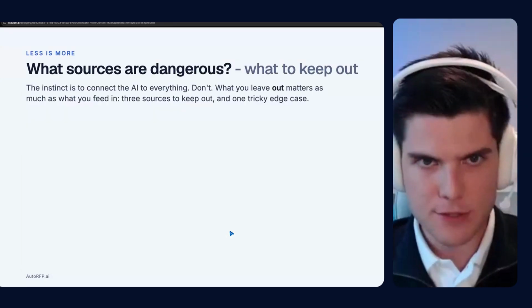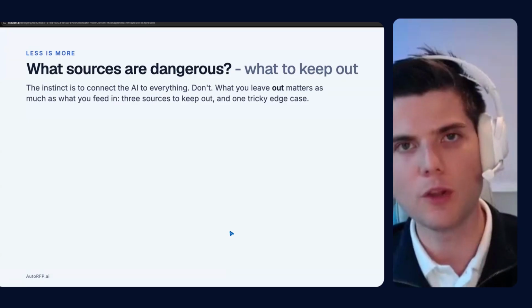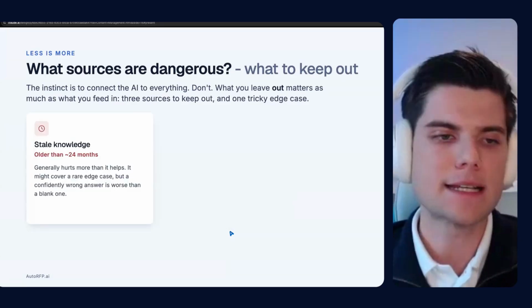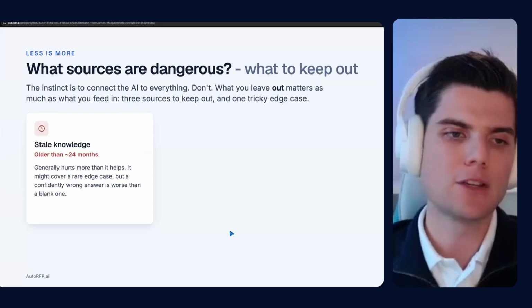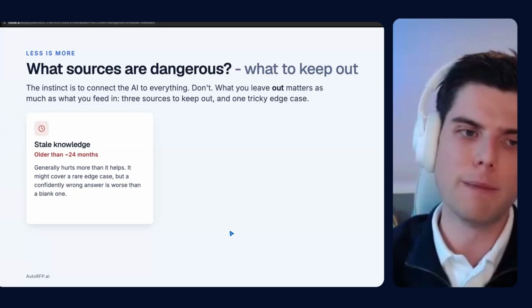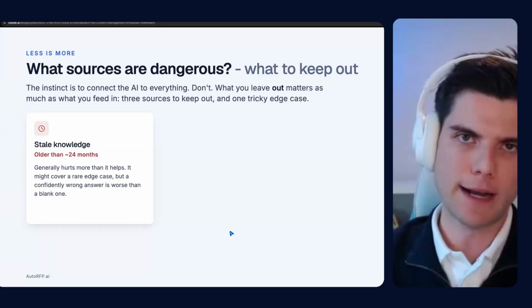So a few tips on what's actually dangerous, what you want to keep out. Things like stale knowledge. I generally find there's a huge drop-off point after the 24-month mark where it can hurt more than it helps.